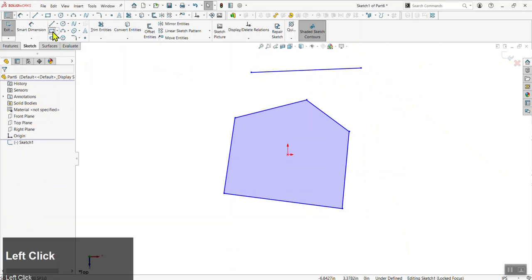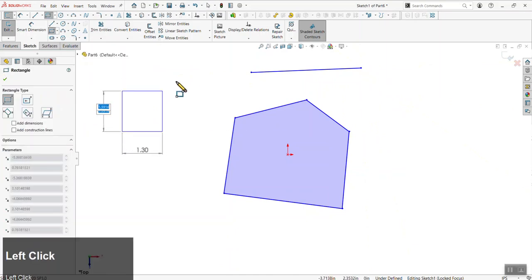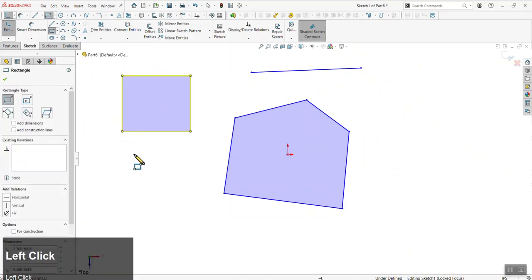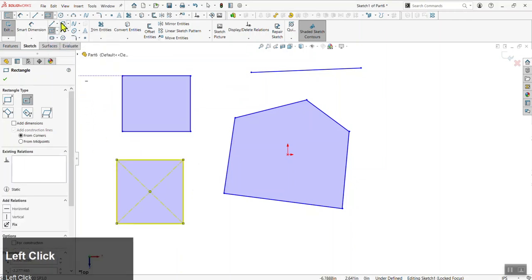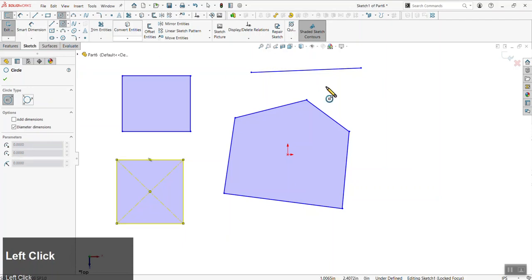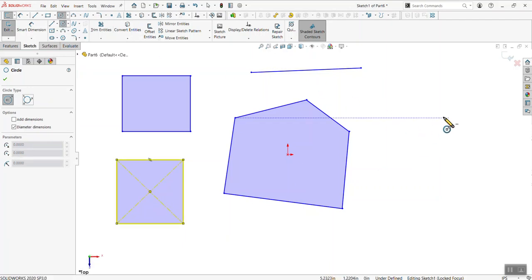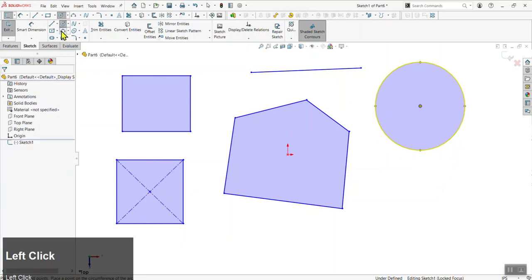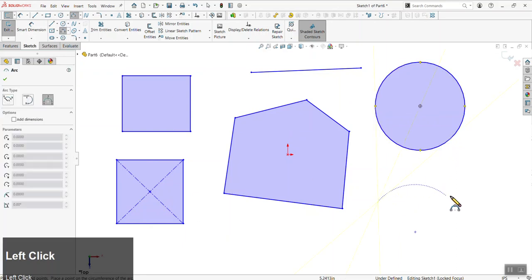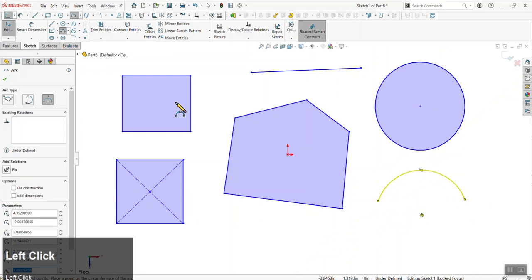The next common tool is the rectangle. It defaults to clicking in 2 separate corners to draw. There are other ways to create rectangles, such as from the center. Another common tool is the circle tool. So it works like this center rectangle. You click in the center and then drag for the diameter. And then finally, there is the arc tool, where you click the start and end point and then set the radius value. But again, this one has different ways to create it. This 3-point arc is the most common.